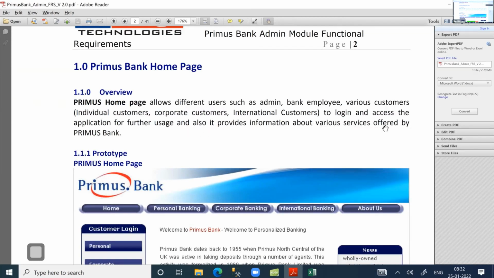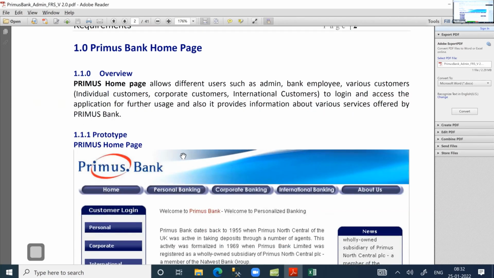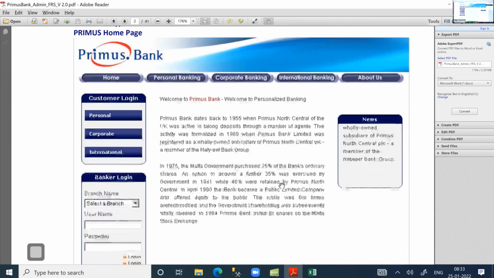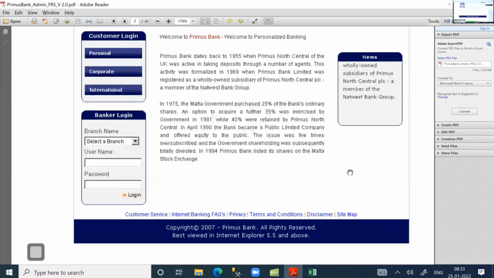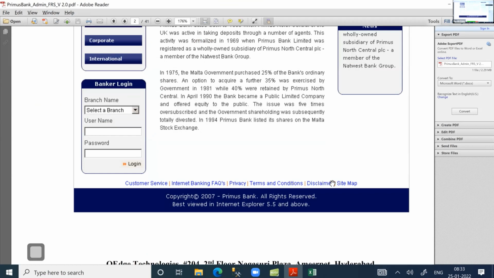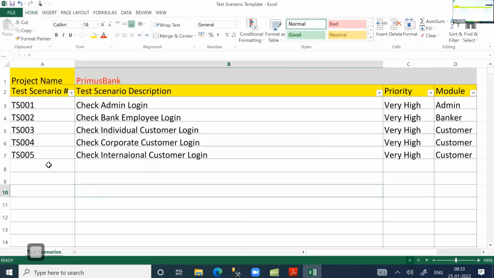it provides information about various services offered by the bank. Here we have some links: personal banking, corporate banking, international banking, about us, contact us, customer service. There are some links available here. A person who comes to the website would like to know about the company, about the services, about the nearest branches. They click the links, read the content, and understand what are the various services offered by this bank to their customers. Where are the branches available? Branches information.